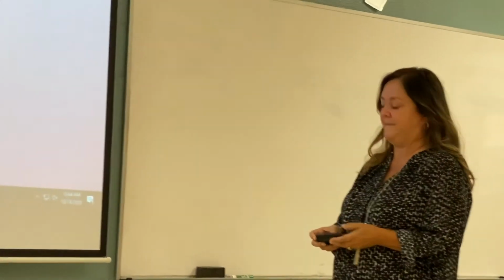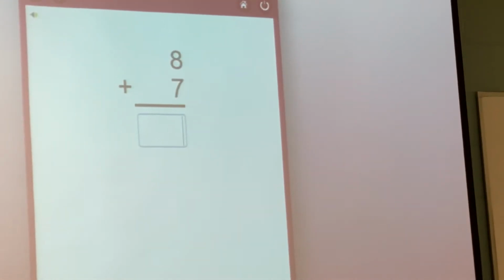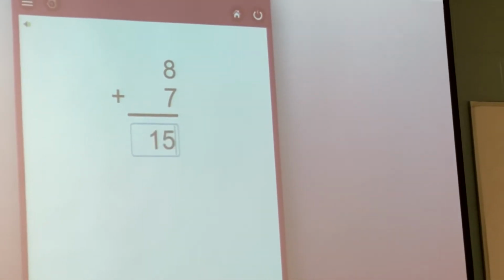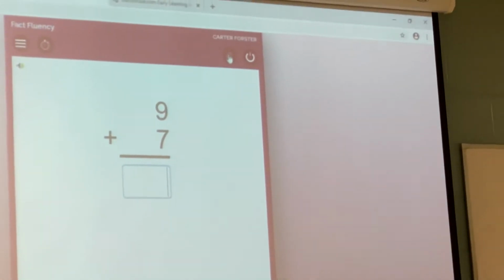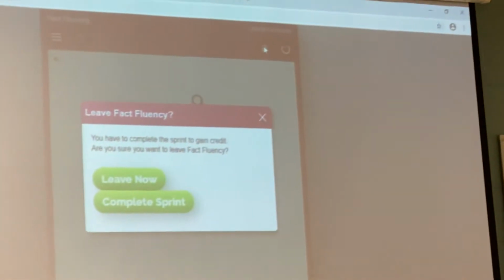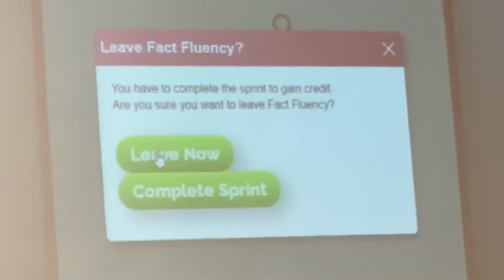So you have 6 seconds to answer as many questions as you can within the time limit. And you just keep going. You just keep answering them by pressing those numbers quickly. I'll go back to home just to show you. And it'll ask you sometimes, are you wanting to complete this sprint or leave? And so if you're wanting to leave in the middle of something, it's prompting you as to why.